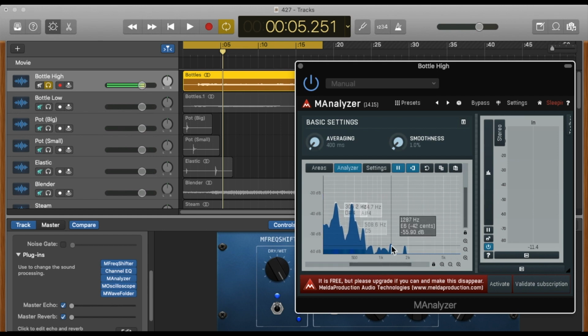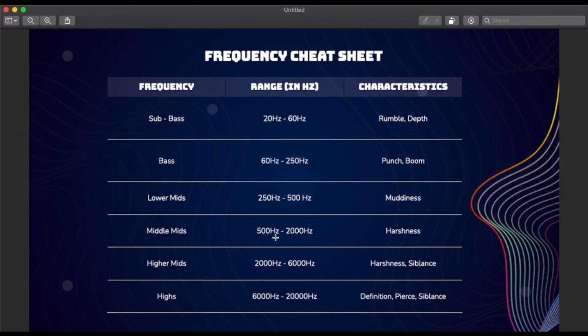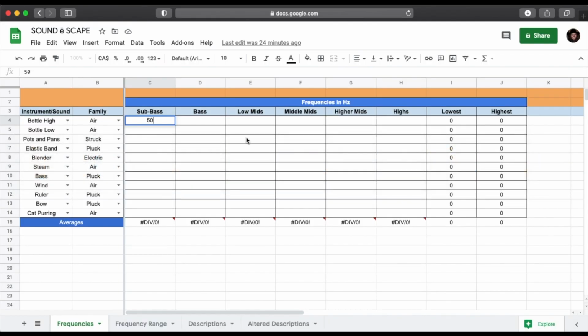But essentially, if I go back to here and I see that it starts at a low 50 and it ends at about 1820, low 50 and 1820. I'm going to say down here there's a 50, and then I'm going to see where 1820 lies. 1820 lies in middle mids, okay, 1820 hertz. So I'm going to put that in here, middle mids, 1820.